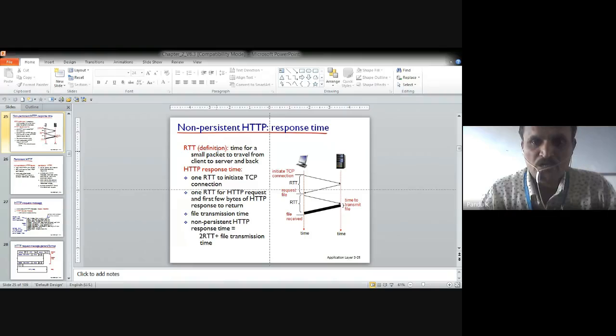RTT is the time for a small packet to travel from client to server and back. Client to server, then from server to client back. HTTP response time: 1 RTT to initiate the TCP connection. For TCP connection, going and coming, that is the shake hand. 1 RTT for the HTTP request. Then the first bits of the request and the first few bytes of the HTTP response have to return, then it takes time to download all other bits. So non-persistent HTTP response time is equal to 2 RTT.